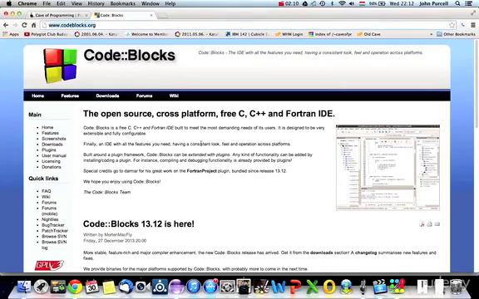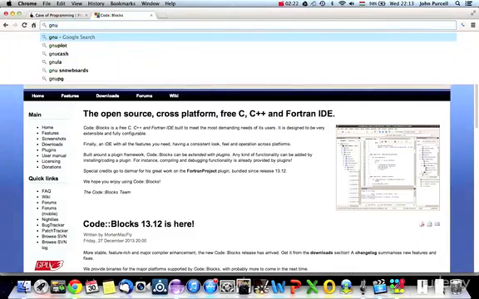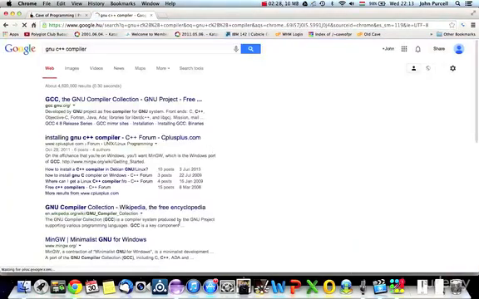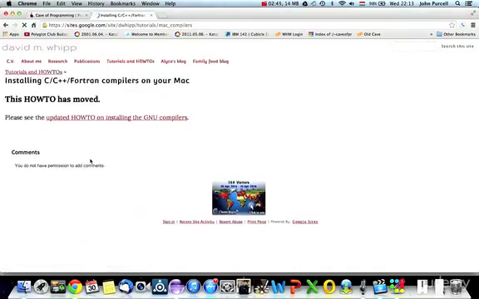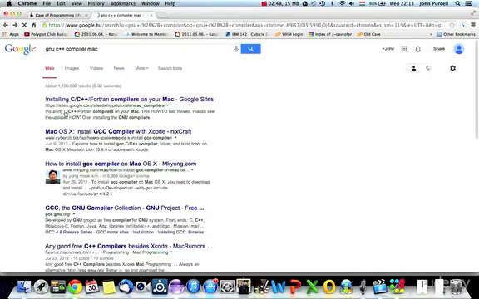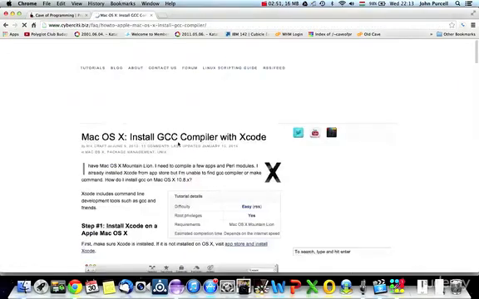firstly install a compiler. Now if you're on a Mac or another Unix-type operating system like Linux, then you need to search for the GNU C++ compiler for your system. I'm using a Mac, so I'd search for GNU C++ compiler for Mac and install that on your system. You may already have it, so I'm not sure what the best link is here, but you'll find it if you look around. Mac OS X install GCC compiler.